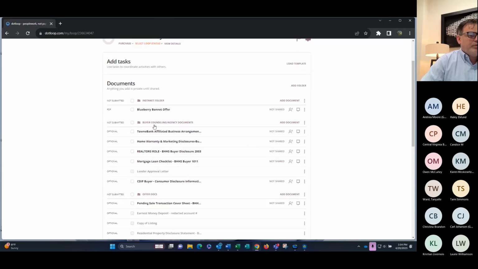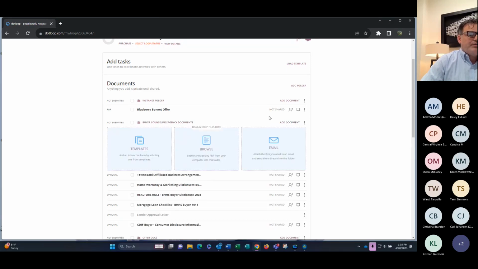Now, you will probably most likely still need these buyer counseling agency documents because you're going to need affiliated business arrangements, home warranty disclosures, realtors' roles, checklist if you need it, CDIF for consumer disclosure. So that'll be in a separate folder. You could also say not create this folder, add document, browse or email, and add that document right here.